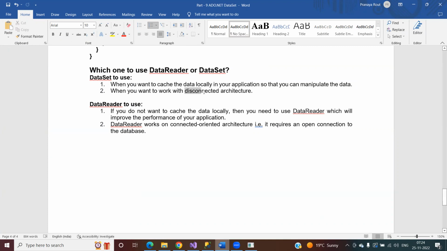And more importantly, it works on disconnected architecture. It doesn't require an active and open connection, right? And when to use data reader: if you do not want to cache the data locally, then you need to use data reader, which will improve your application performance. Because in this case, it is not storing the data, it is fetching the data and doing the operation, so it will improve your application performance. But you only go for it when you do not want to manipulate the data in your application. And data reader works on a connection oriented architecture, which means it always requires an active and open connection to the database. Clear?